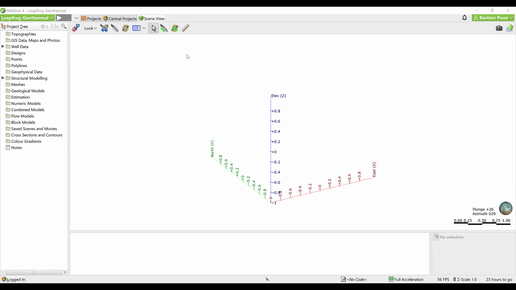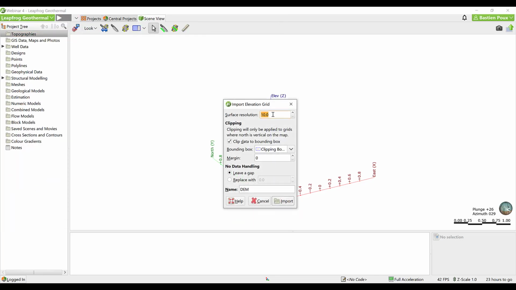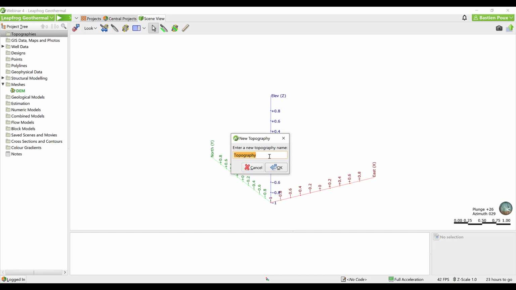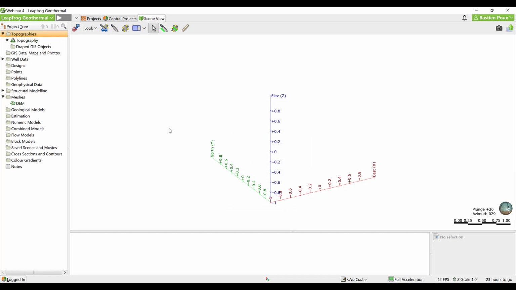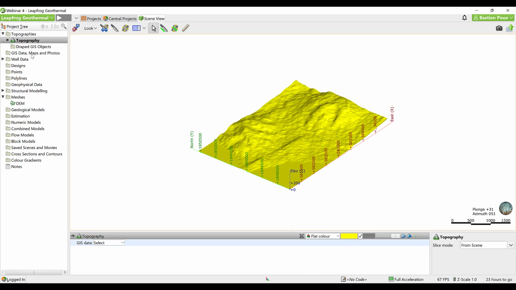We're going to start this project by importing a topography. For this, I right-click on my Topographies folder and select Import Elevation Grid. I can look for my DM model in my folders and open it. The default resolution is 10 meters. It is clipped to the boundary, so I can import it. It is now going to appear below my Topographies folder, and I can drag it in.